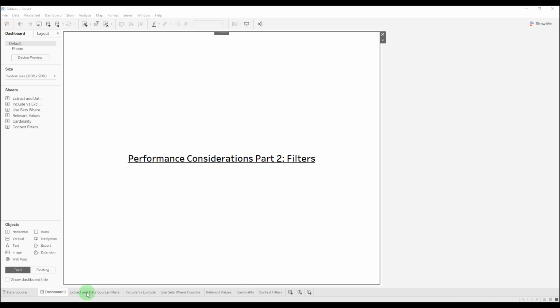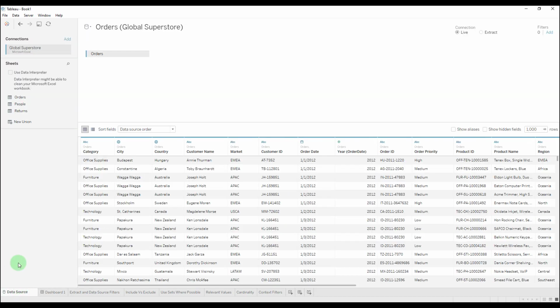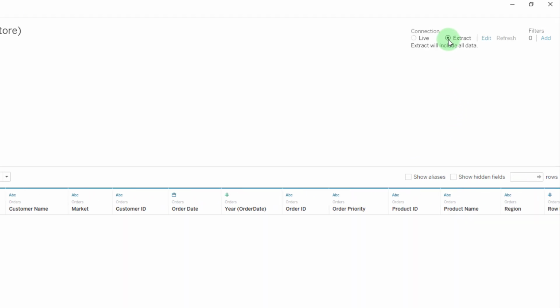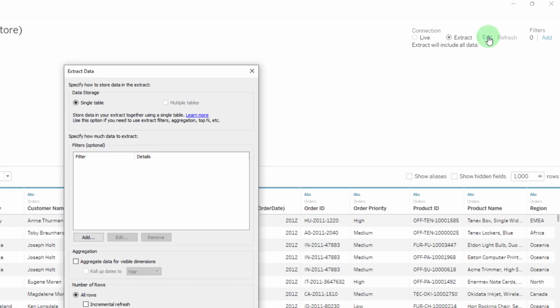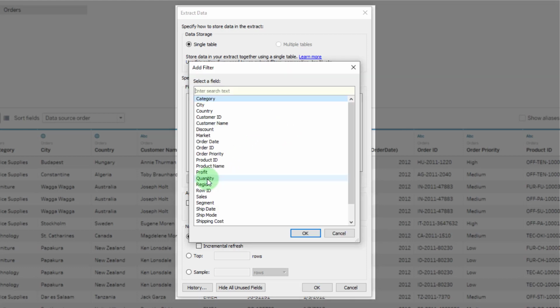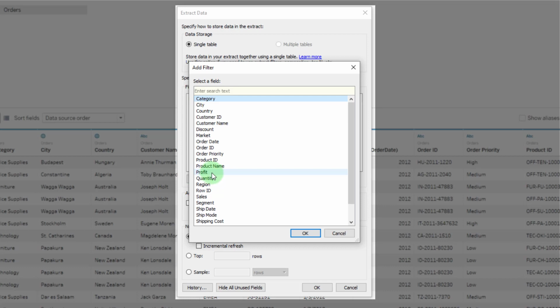So the first one we're going to be going over is extract and data source filters. These filters are unique because they are done on the data modeling canvas right here. All the way up in my upper right hand corner, you can see if I switch to an extract connection, I can now edit this connection. Now these filters are going to work like normal filters. So if, for example, I add a dimensional filter right here, you can see that this dialog looks exactly like a dimensional filter, as would a measure as well.